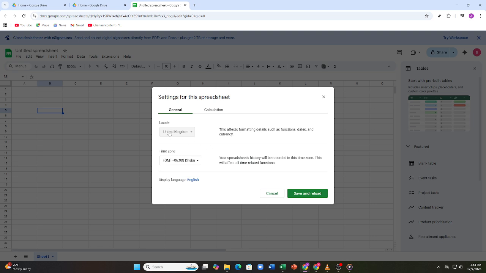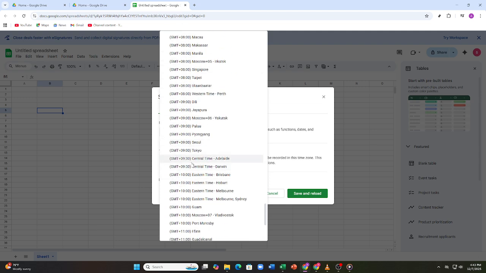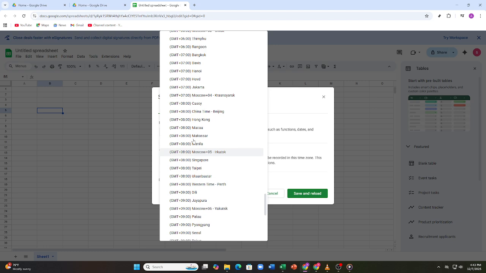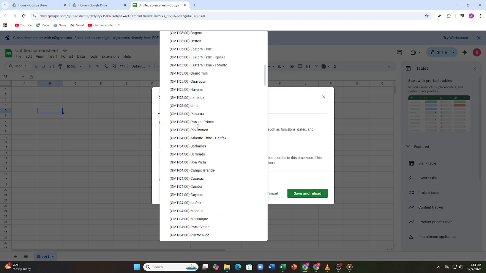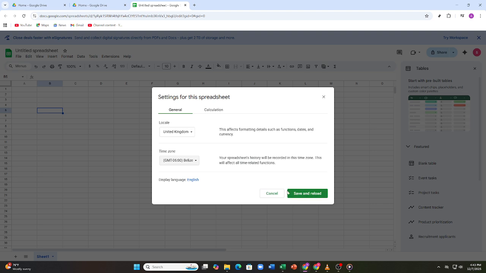Next, let's change the date format. Go back to the General Preferences section and click on Region. This controls how dates, time, and number formats appear in Google products. Select the country that uses the date format you prefer. For example, the United States uses month, day, year, while the United Kingdom and many other countries use day, month, year. Once you pick your region, Google applies the new date format automatically.